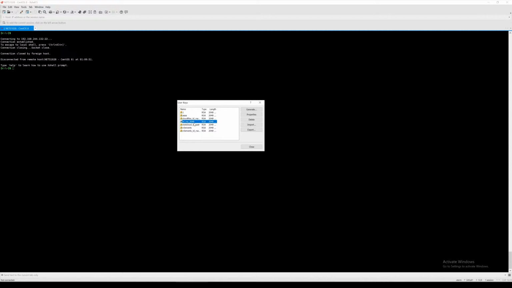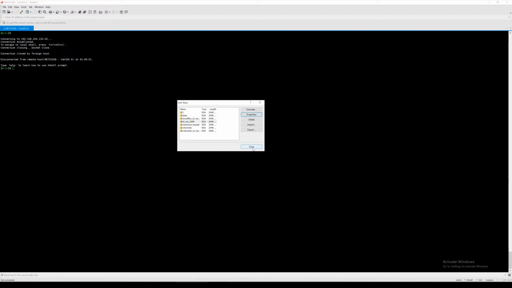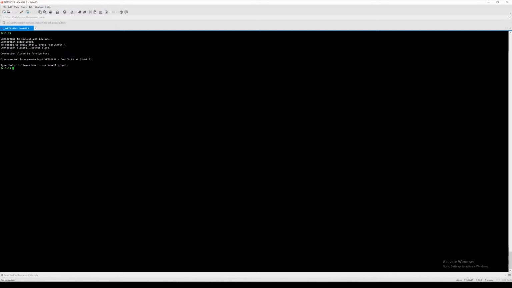Now you can see this new key that I've created is showing up in this list. If you didn't copy that public key portion in that last dialog box, you can highlight this, click properties, and then click on the public key tab up here, and you can get the public key portion again. Highlight the whole thing, right click, go to copy, and copy that to your clipboard. Then click OK and close. We don't want anything to do with this right now. It's generated in Xshell, and we're ready to go.